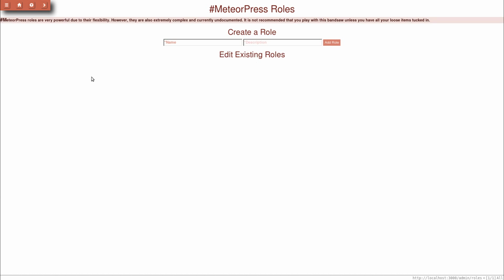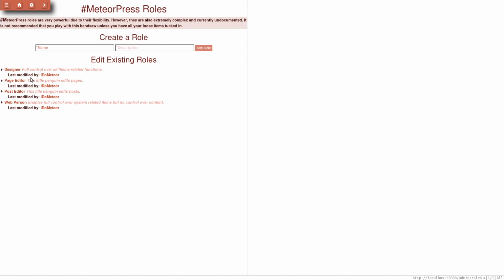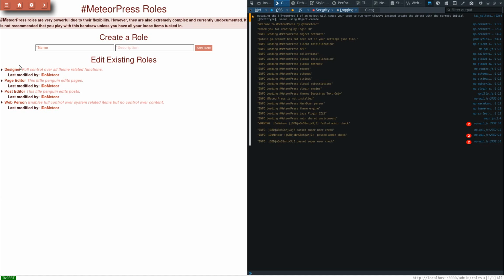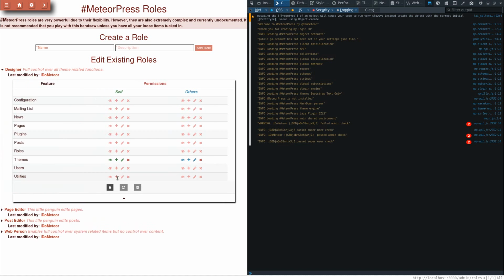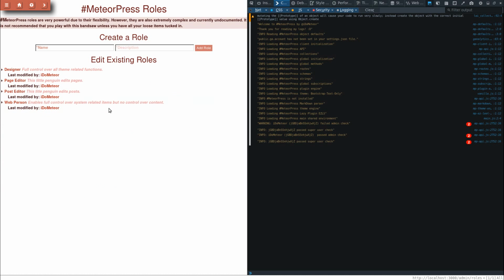A little refresh always helps. And pop this out and watch my console and see what happens with that. Page editor, right there. Designer, there he is. All right, the designer has control over themes, should probably be able to see the configuration and things of that nature. I've actually been debugging the update feature, so that's probably why we ran into those bugs right there.